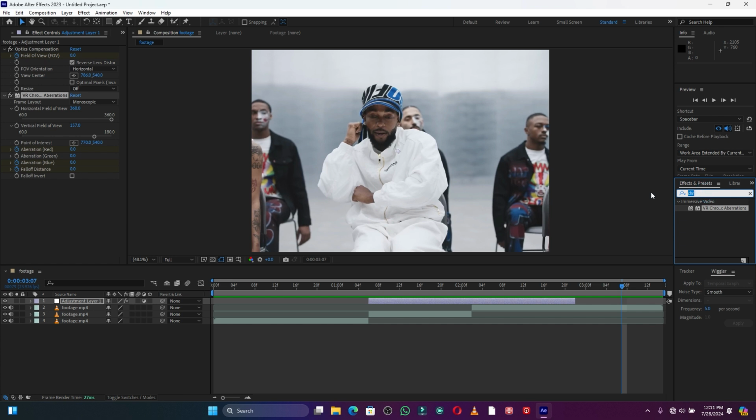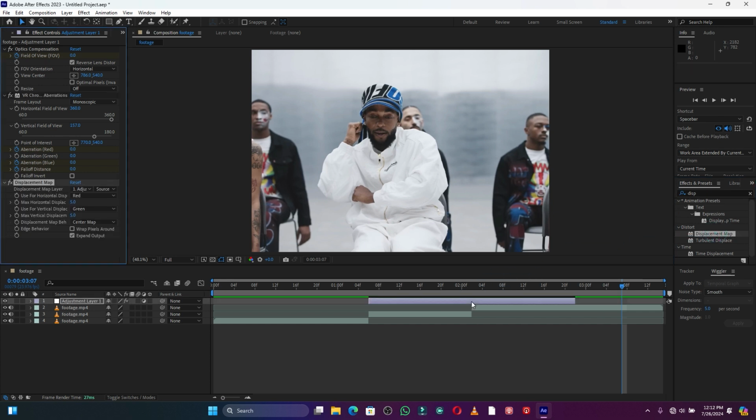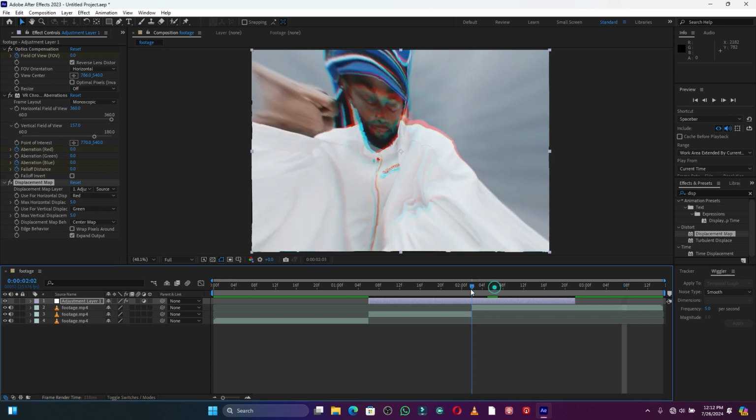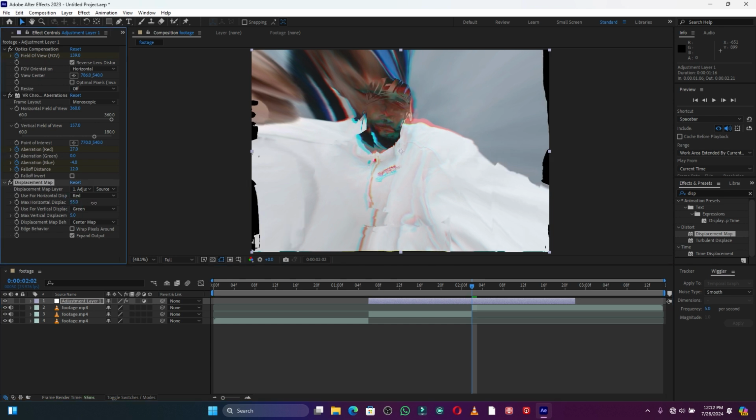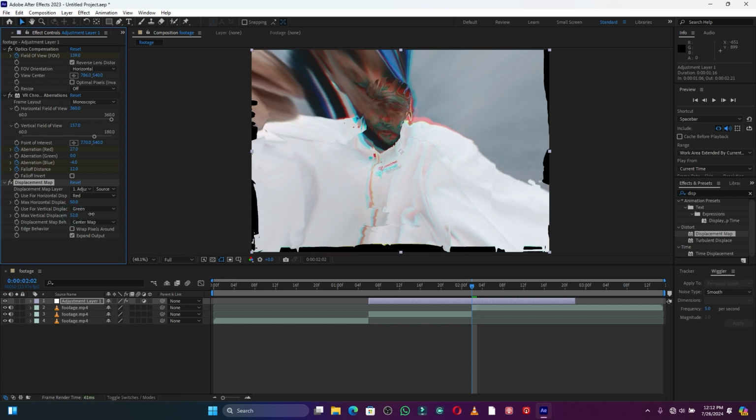Now let me find the third effect, which is called displacement map. For this displacement map, you have to put it on the adjustment layer, and I'm still between those two clips. You see how this effect is? It's like a distortion effect. You see how this clip is?